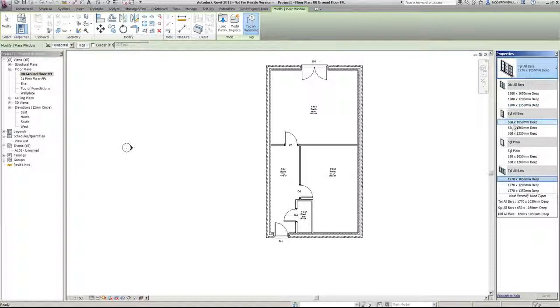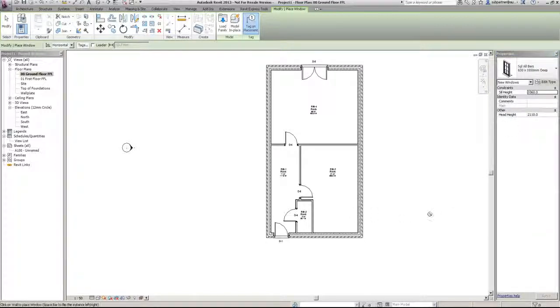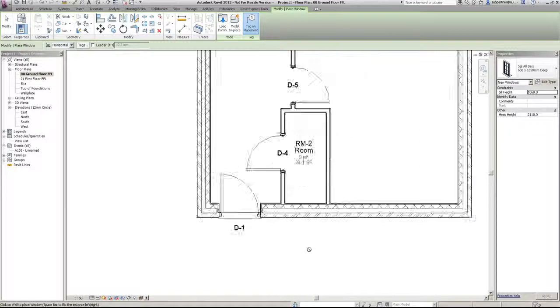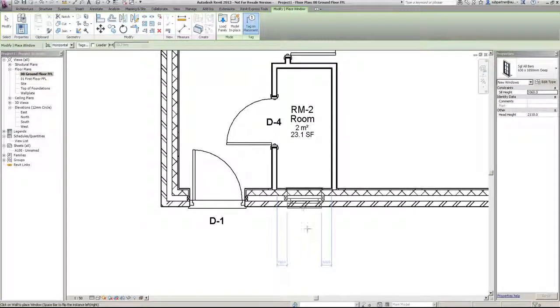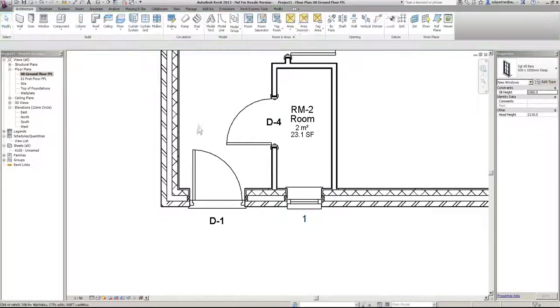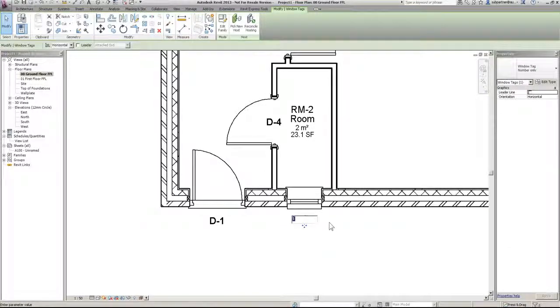Okay, so I'm just going to throw downstairs in my WC down here. I'm just going to throw in a small window just here of 1050 height, a head height of 2110. I'm going to place my first window just centrally within the room just there. And just like with my doors, I'm just going to call that one window 1.